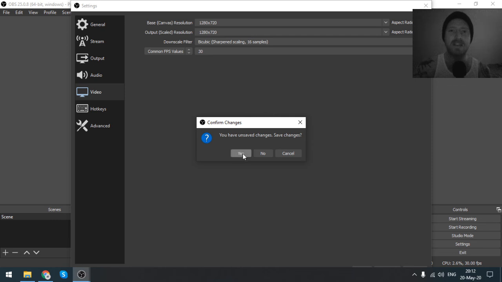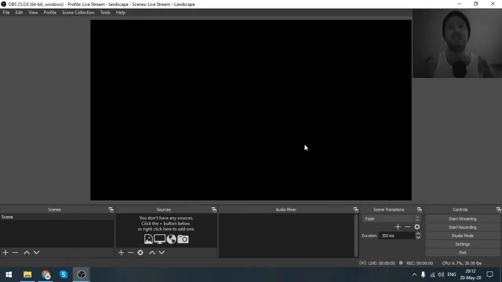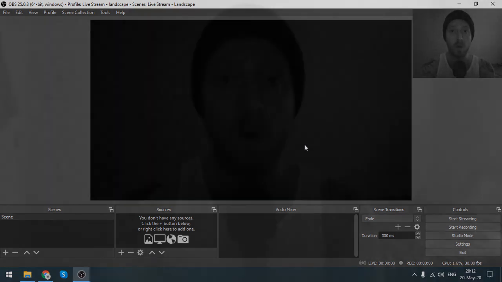Cool. Now that our settings are all in and sorted, let's go back to the preview screen, close settings, and click save. Cool. And that's all the settings you need to stream at HD 720. In the description below, I've added a short summary of the recommended settings for HD 720, HD 1080, and 4K.